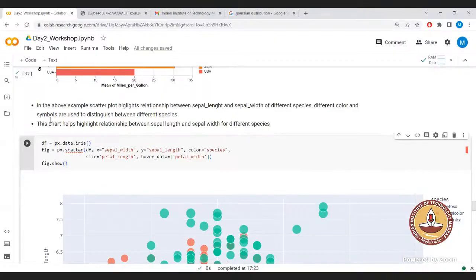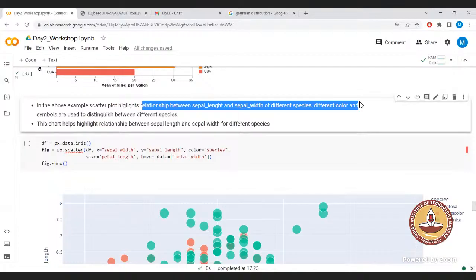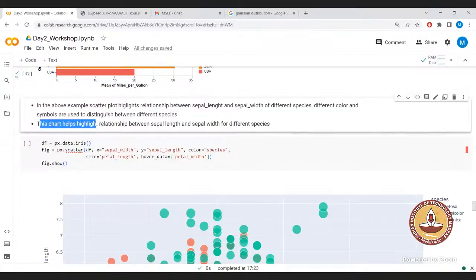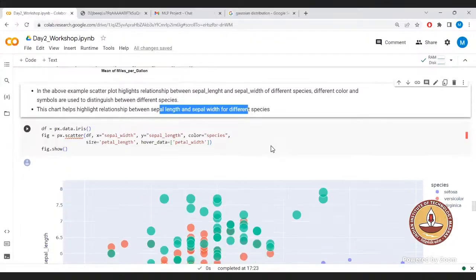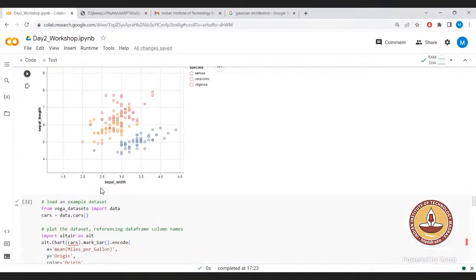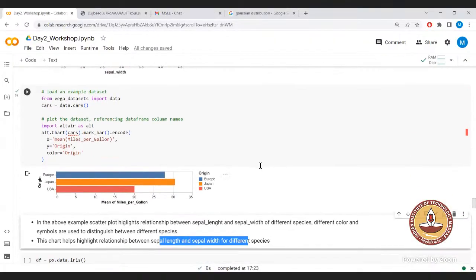So this chart helps highlight the relationship between sepal length and sepal width of different species, with different colors and symbols used to distinguish between different species. Right. So we were able to see that there is some difference. Like see for this, sepal length is very less for setosas, right? But sepal width is very high. Okay, so there is a difference, but I'm not able to see exactly what it is.